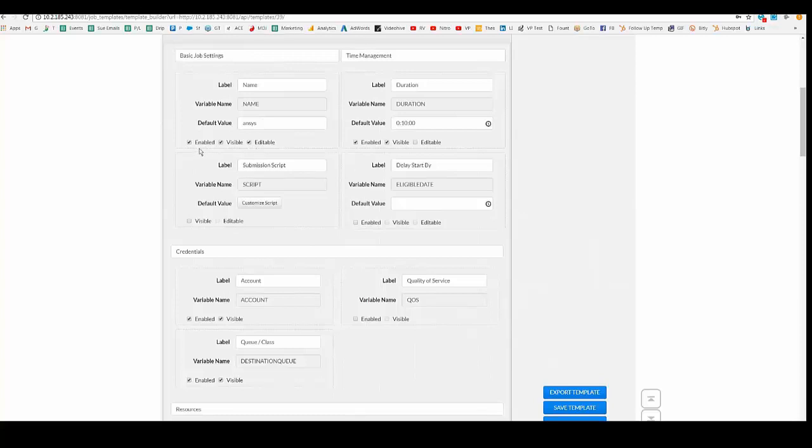Now, a reason you might want to make a field enabled but not visible is if you're trying to implement a best practice such as duration or memory usage, and you don't want users to have to fill out that field the same every time if it's standard, and just have it be applied without them having to worry about it.